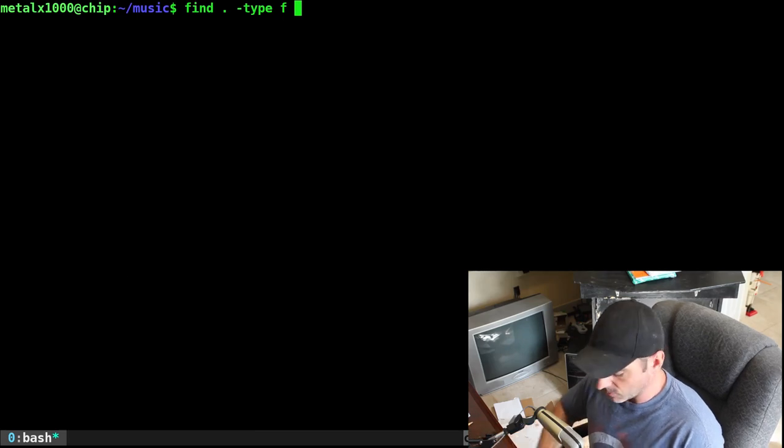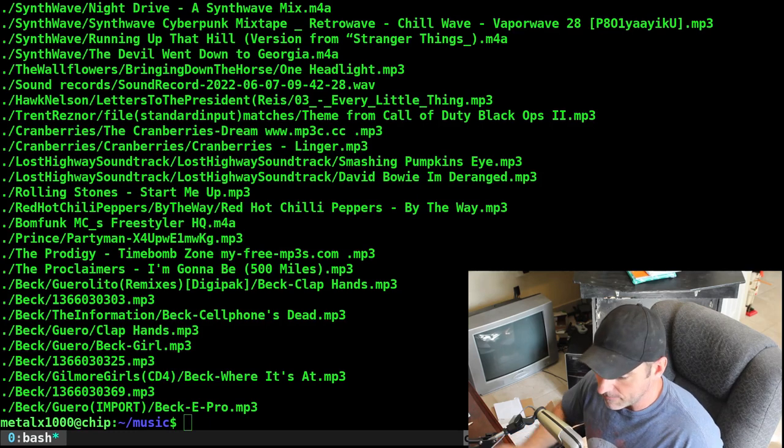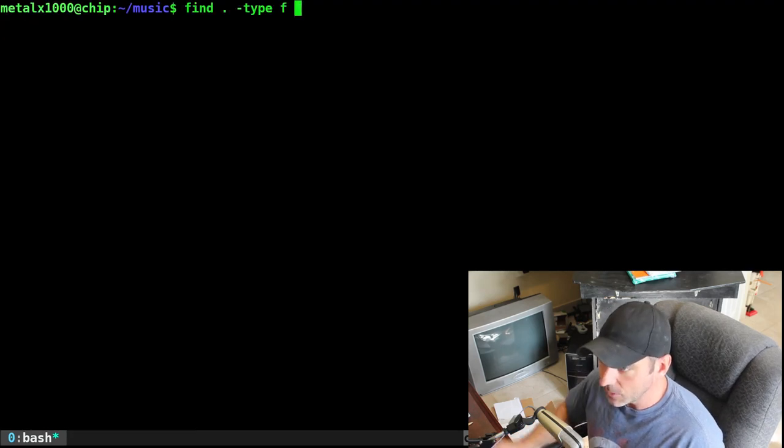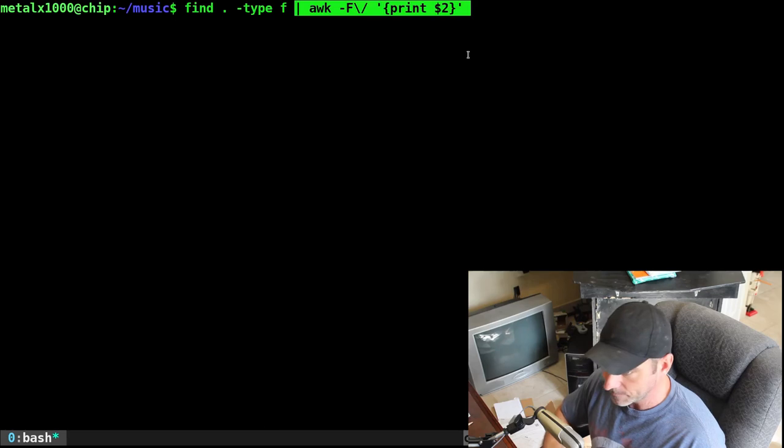So the next thing he did, we want the name of each directory, which would be in between the first and second slash. So what he did was he used awk to print, and let me go ahead and paste it here. He says awk, and he's going to use the forward slash as a delimiter and then print everything in the second column. That's great.